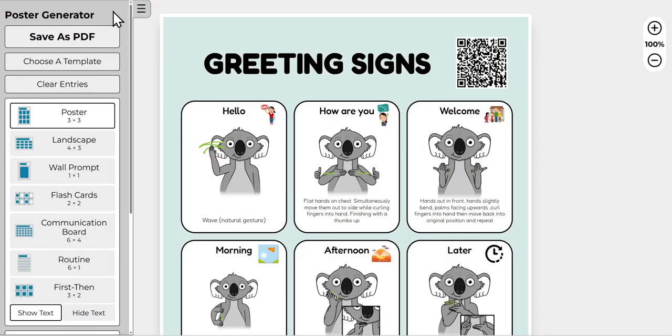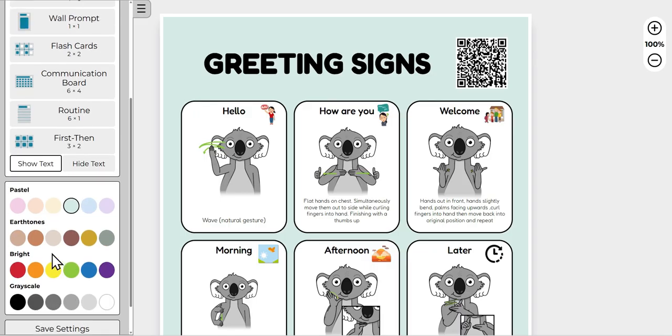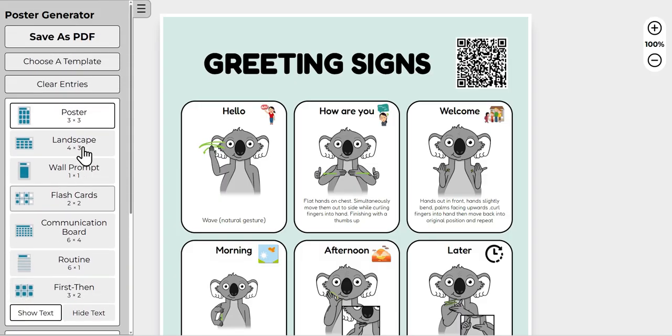So you can see we have a very simple layout for our poster generator here, with our menu on the left, which allows us to customize our posters. So you can see we have posters, landscape posters, wall prompts, flashcards, communication boards, routine, and first and then. And we'll go through them all shortly. If we scroll down a bit, we have all the different colors that you can choose for your posters. But if we go back up to the top, you can see we're going to start with our posters.